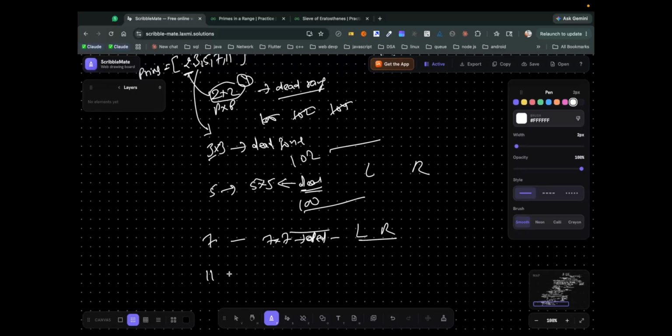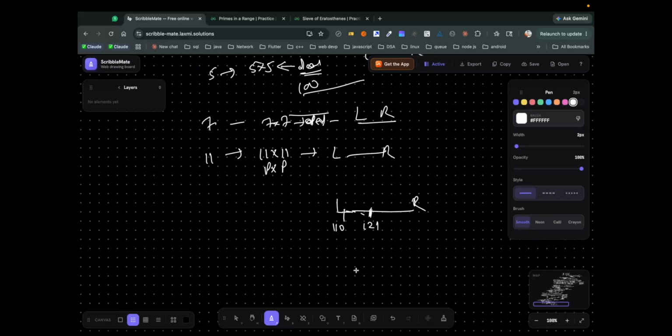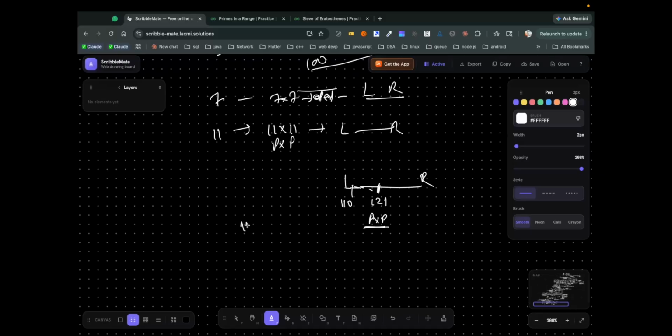Then comes 11. For 11, the first multiple will be P cross P, and that lies in the L to R range. In L to R, this is your 121, and what is the first multiple of 11 in this range? I think yes, 110. So this is 110 and this is 121. Which one should you pick? P cross P you should pick, because what is 110?